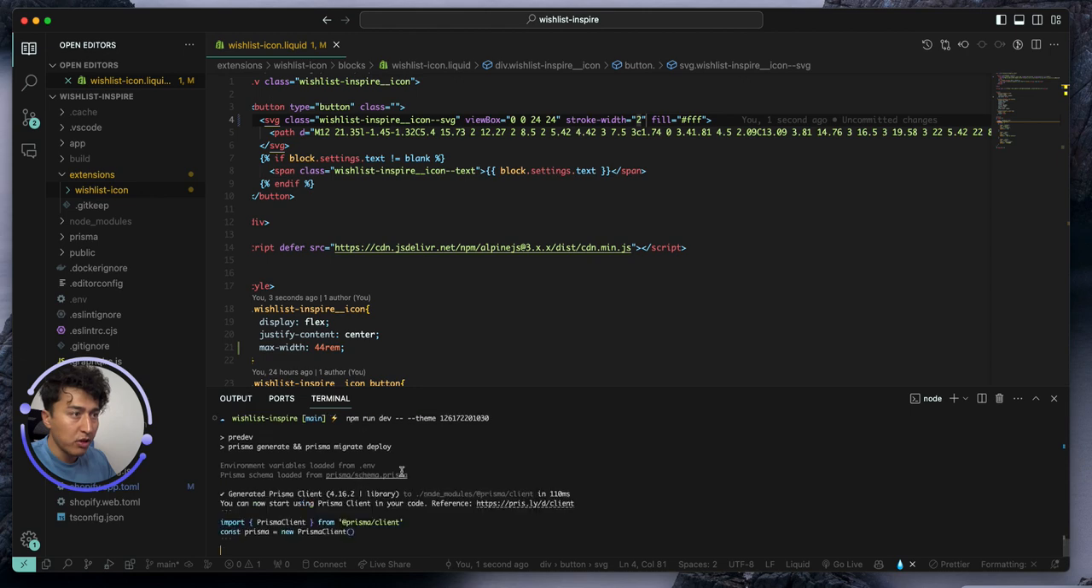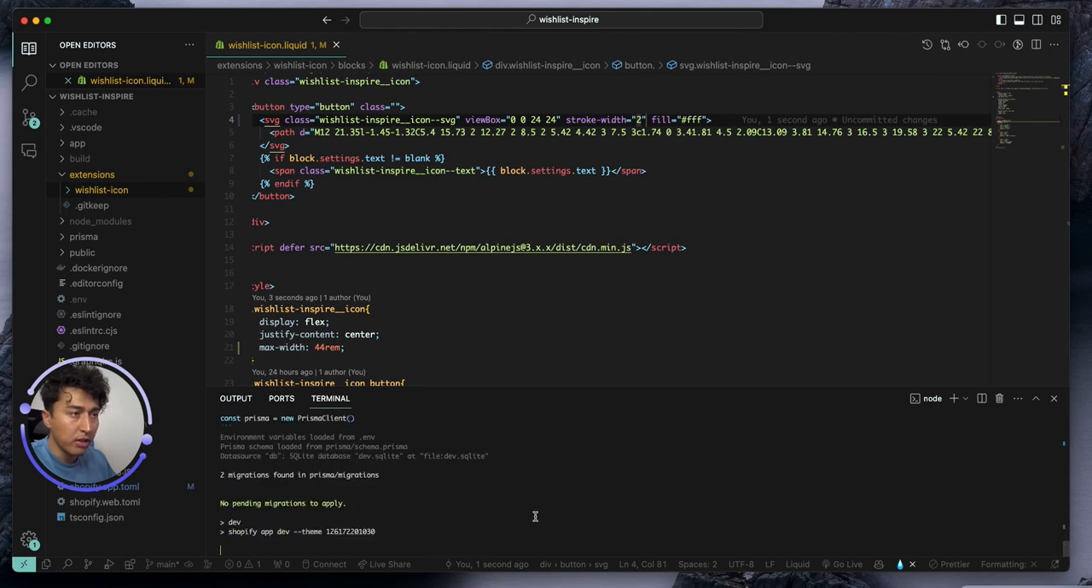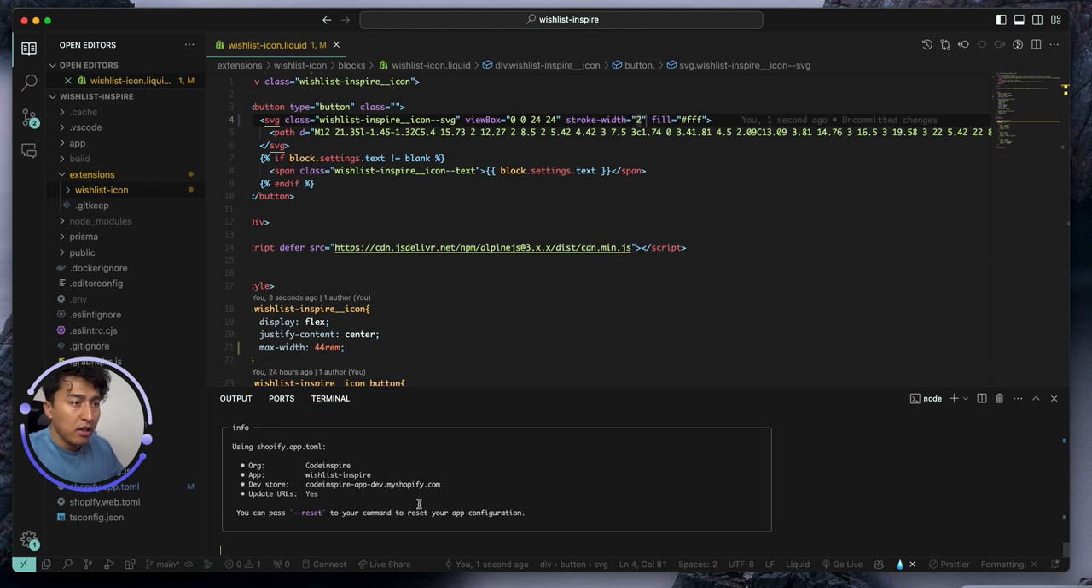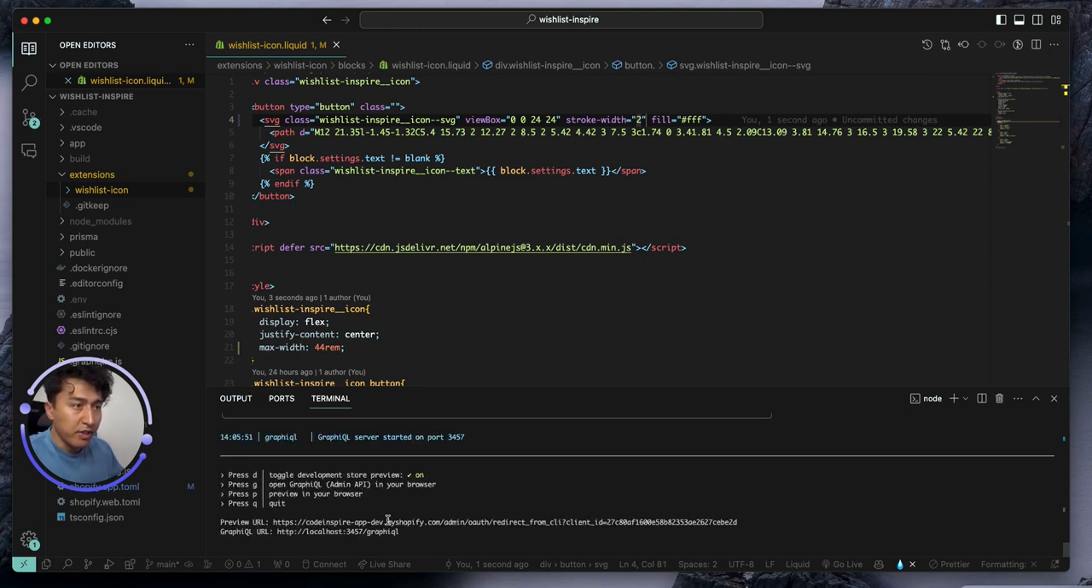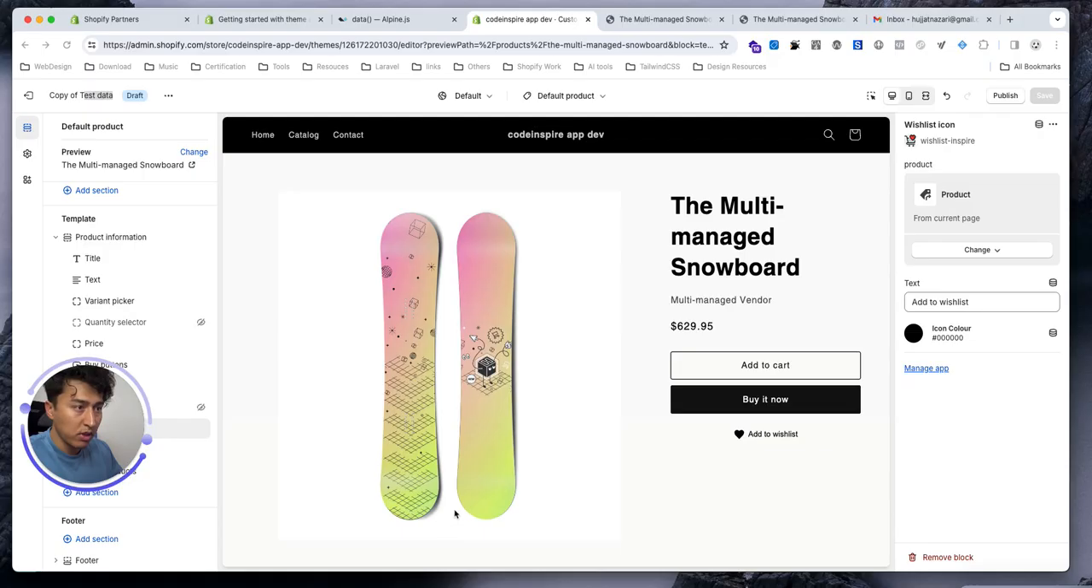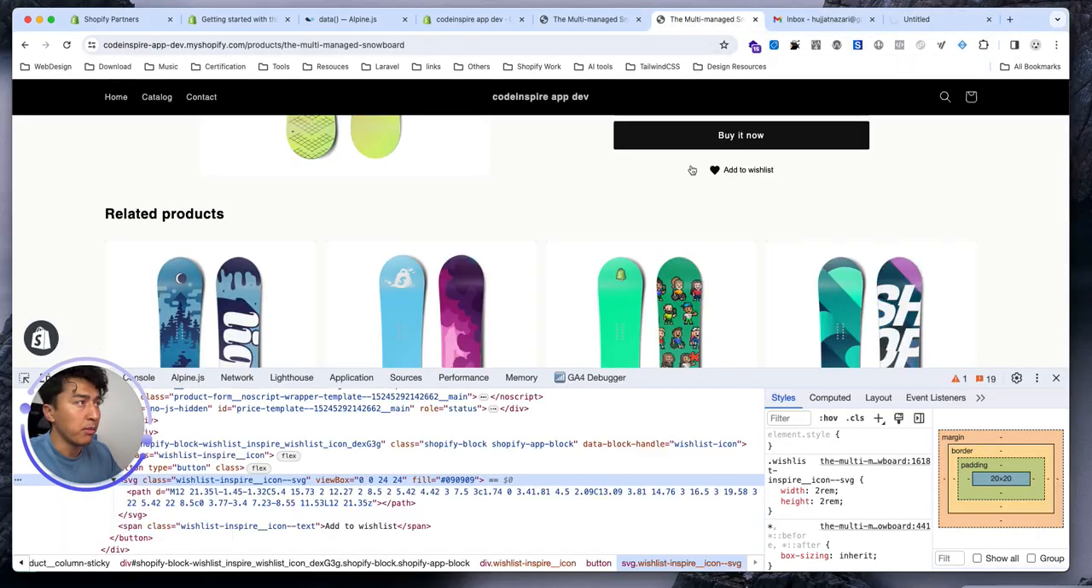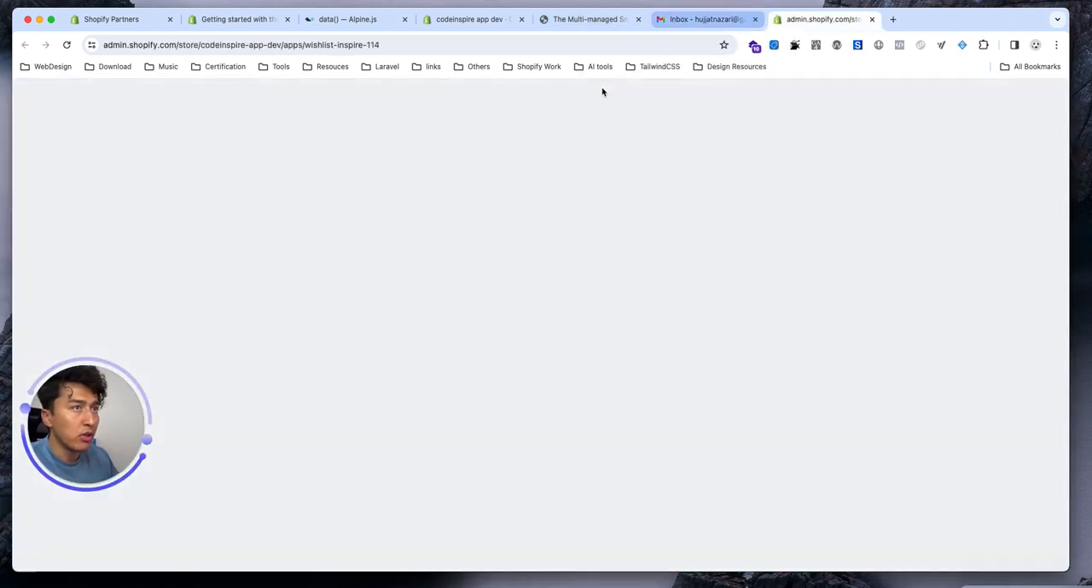Run the command of npm run dev. Now it should watch for these new changes. I'm missing something. No, it's fine. Cool. Now let's wait for this to fully run the command. Yes, it worked. We can open this in the new tab, but now I'll close this one. We have multiple ones opened.